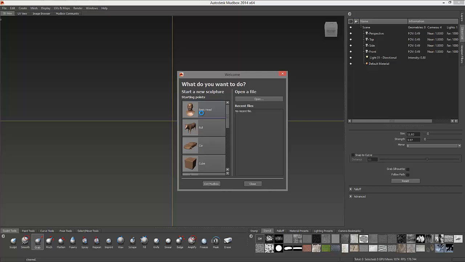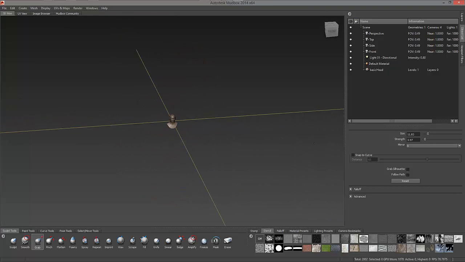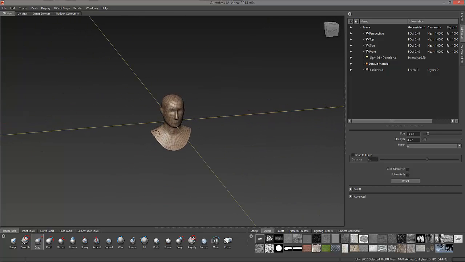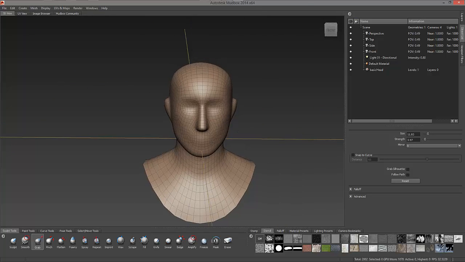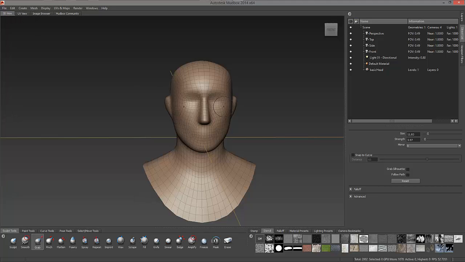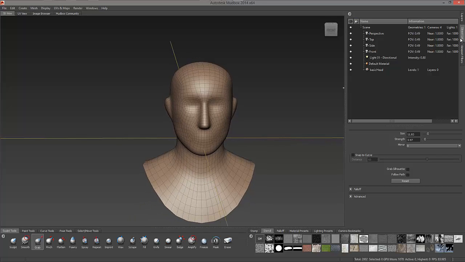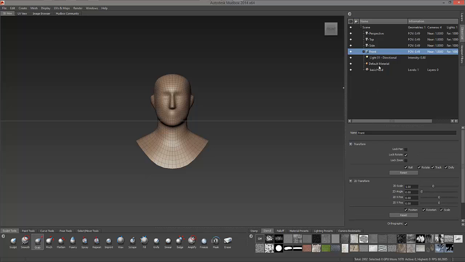I'm just going to use my basic head to do this with. So here inside of Mudbox, if I look at this right now, I can see that I have my model sitting in here, and let's look in my image browser. I want to use these two images as reference images to actually model from. So I'm going to make sure that I'm in my object list, and I'm going to go here to my front view first, and right click on my front view and say look through.